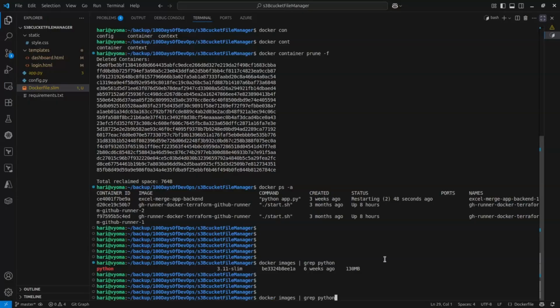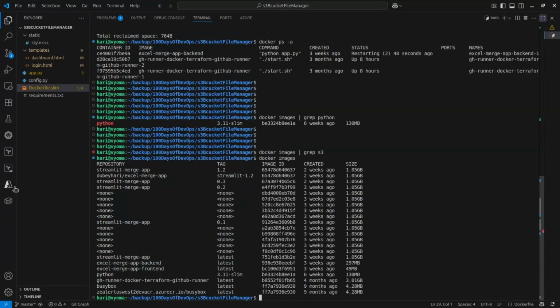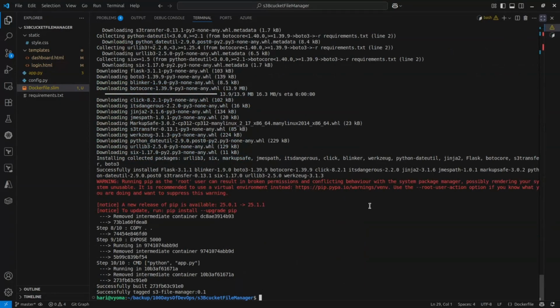Let's say S3. Docker images. Let me just check. The container built successfully and is tagged. Let me just check docker images.